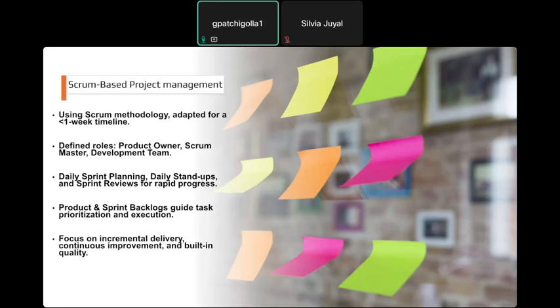and we strived for rapid progress during this time. The product and sprint backlogs helped us in prioritizing execution of our tasks. And we focused on incremental delivery. First, we focused on the project pages, what features we needed to implement. And with continuous improvement and built-in quality control, we achieved this. We ended up with this wonderful project.